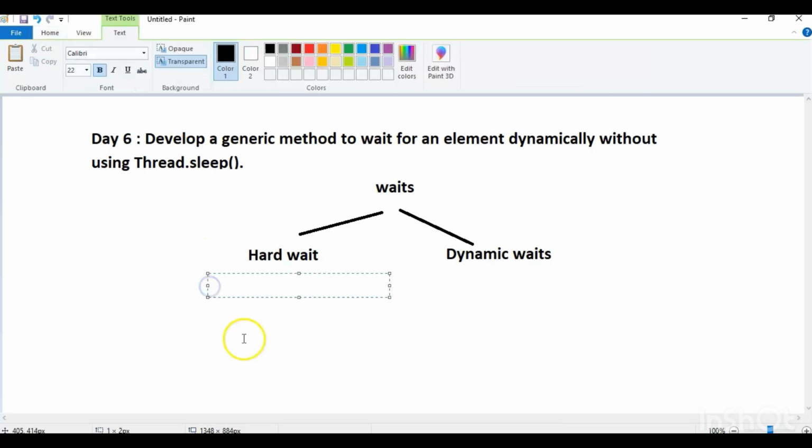We should not use Thread.sleep, 100%. Maybe in a very rare scenario, 0.0001%. What will happen if you use Thread.sleep? It will halt the program. It will stop the program execution.